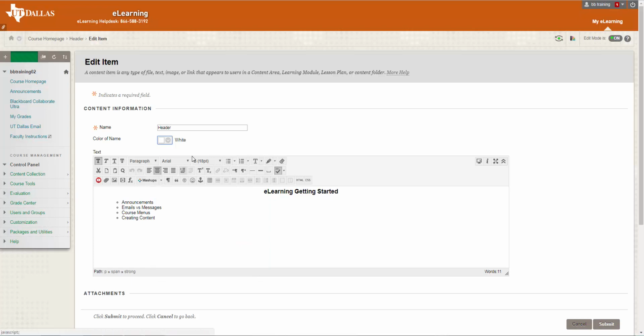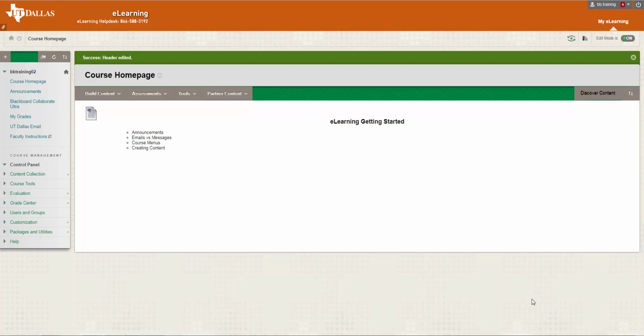Now that I've changed the color for the header, I'll now choose Submit again. Now that eLearning has updated my changes, I'm satisfied with the text I created with the item command.